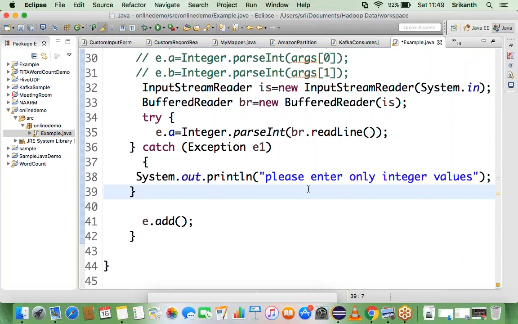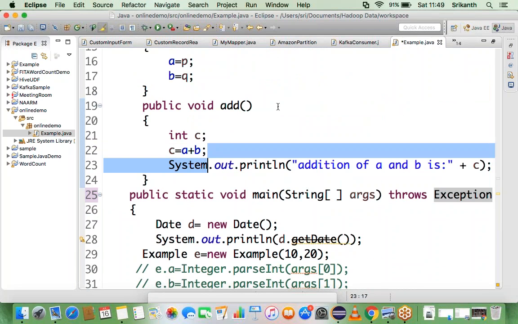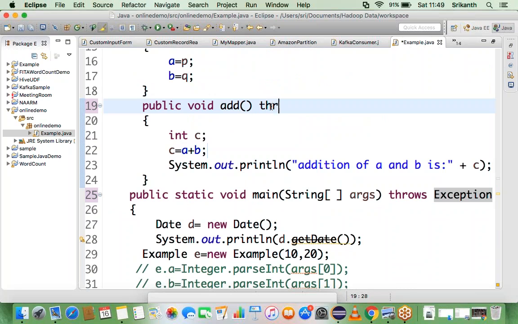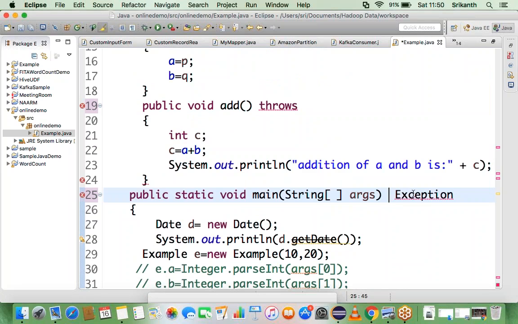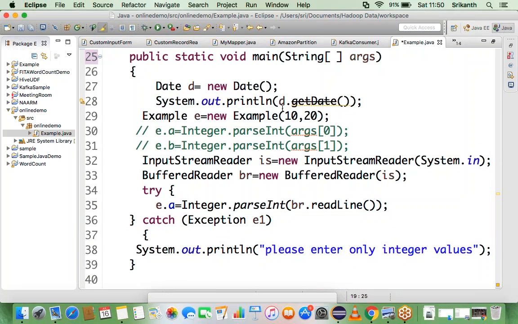If you use a try-catch block, do we still need to throw the exception in main? Correct. If I write this code inside the add method, then I can give the throws declaration there. The throws keyword is used to tell the Java compiler, yes, I'm going to throw some kind of exception. If I'm already using the try-catch block, I don't need to use the throws keyword.